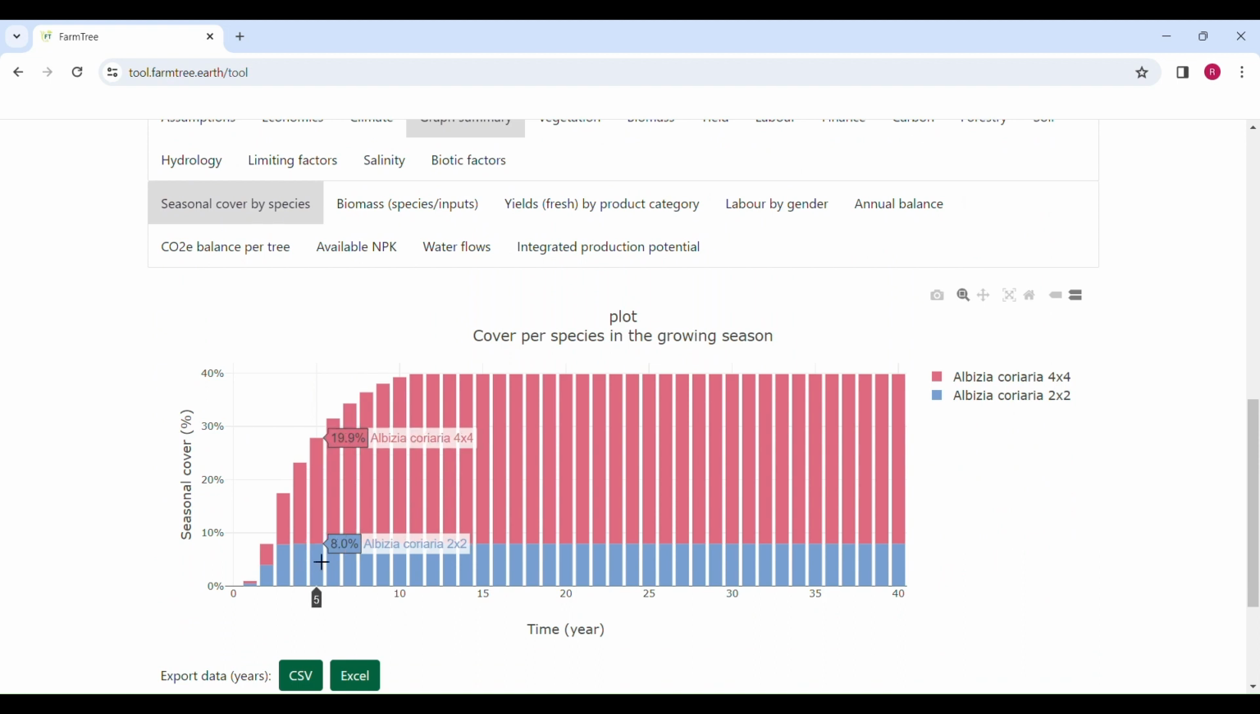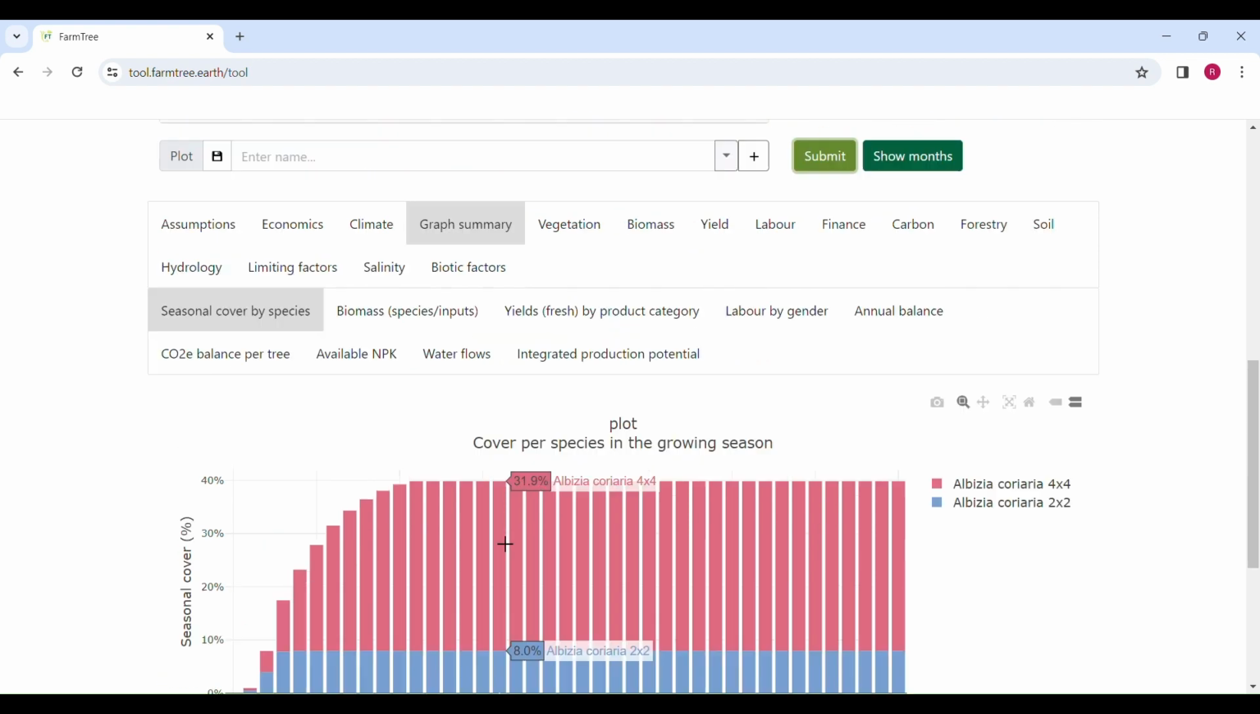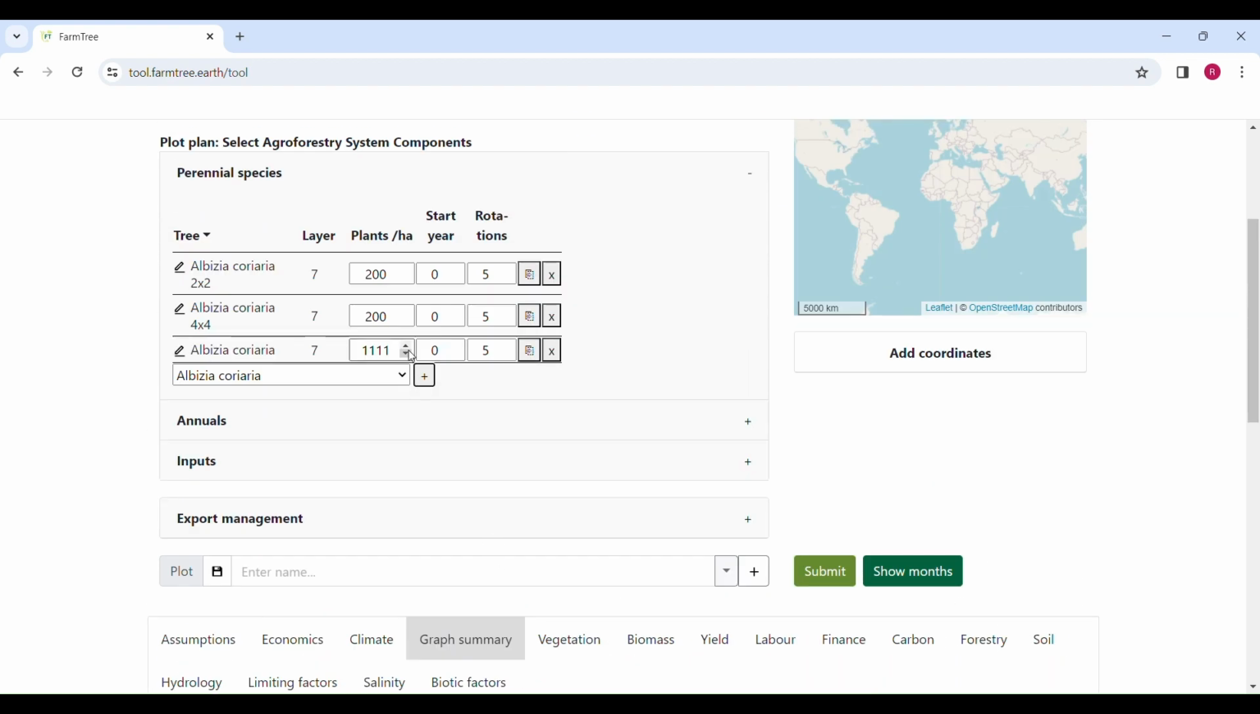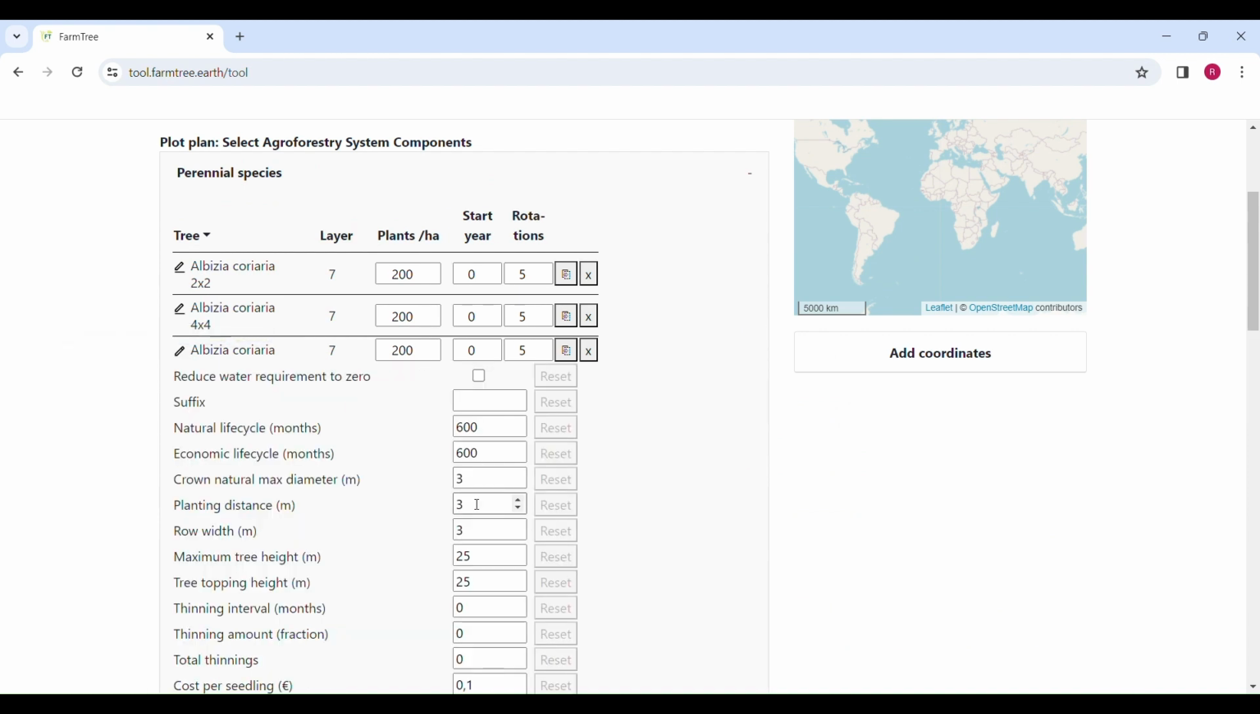And now you can see that the trees that are planted very densely only take up 8%, while the trees that have been given a lot of space almost take 32%. Now let's try it with even more space. Let's say 6 by 6.